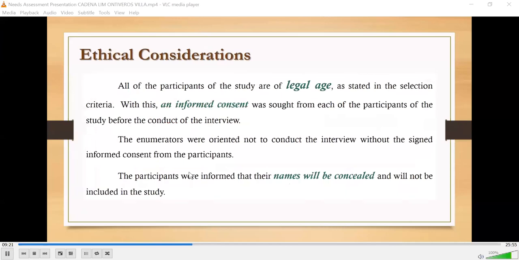For the ethical considerations, all of the participants of the study are of legal age, as stated in the selection criteria. With this, informed consent was sought from each of the participants before the conduct of the interview. The enumerators were oriented not to conduct the interview without signed informed consent from the participant. The participants were informed that their names will be concealed and will not be included in the study.